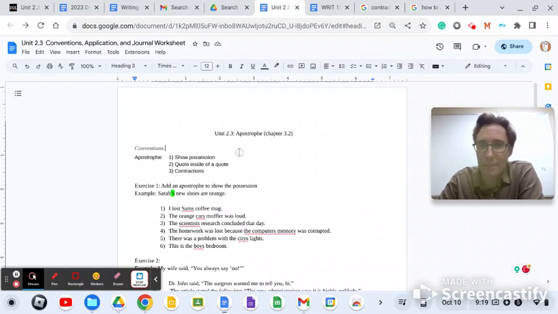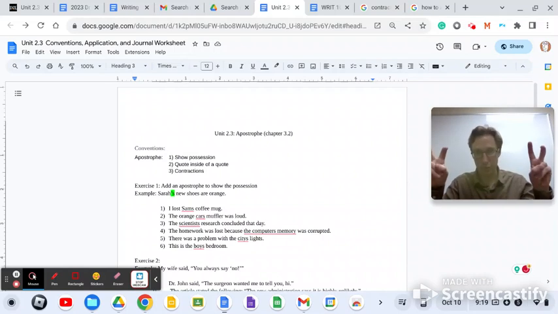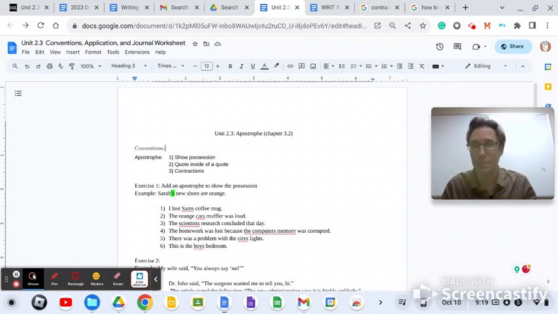Let's get started. So this week, we will be discussing apostrophes, and they essentially do about three things. One is they can show possession. Two, quote inside of a quote. We know that quotation marks are the two. Well, if you quote somebody talking, then it becomes a one inside of there. We're going to see an example of that. The other one is for contractions. We take two words and we mush them together and we make a contraction. So let's begin.